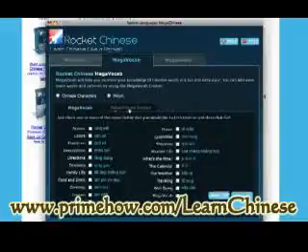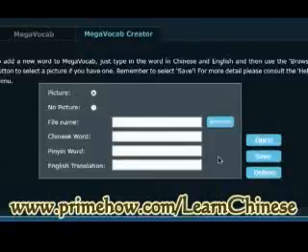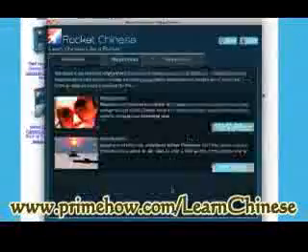And what's also cool is they have the Mega Vocab Creator. This way, if I want to add my own slides for any particular phrases or words that I'm having a problem with, I can add them right there. So this is cool. So I can just keep building on this.